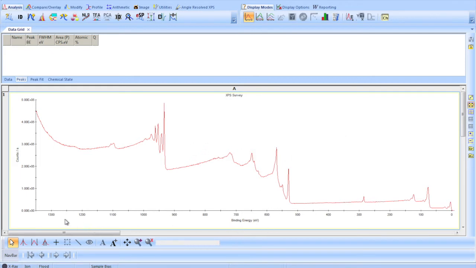Okay, so binding energy goes from 0 to above 1300. You can actually go to display and turn off binding energy and express this in terms of kinetic energy. You notice that it is the other way around, right? Because they are in the opposite direction. XPS data is generally processed as binding energy, so I'm going to work with binding energy.